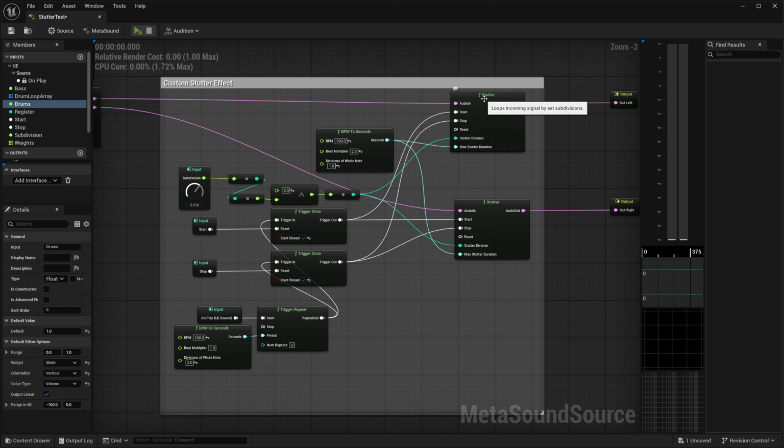But yeah, this is something that I've been wanting for a while. And I was just thinking the other day, hey, I bet I could actually just make that myself. Which is kind of the fun of this whole thing, being able to make stuff yourself. And it's a stutter effect, right?